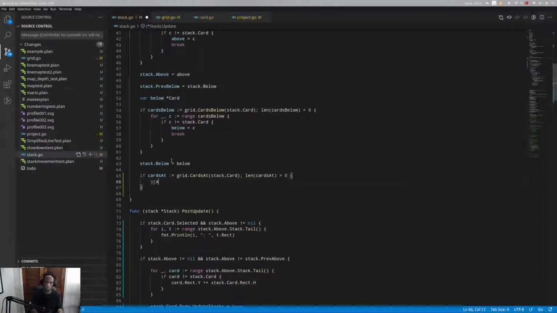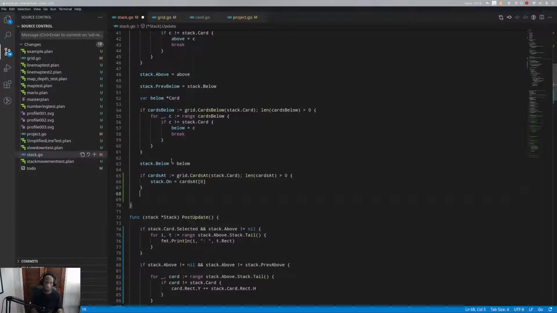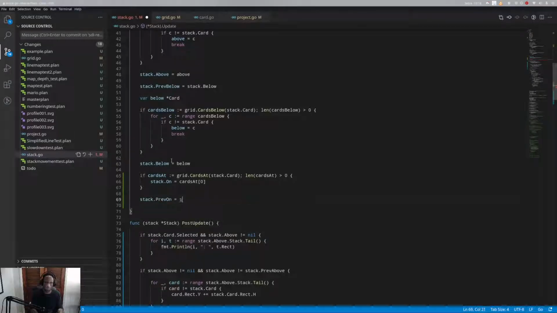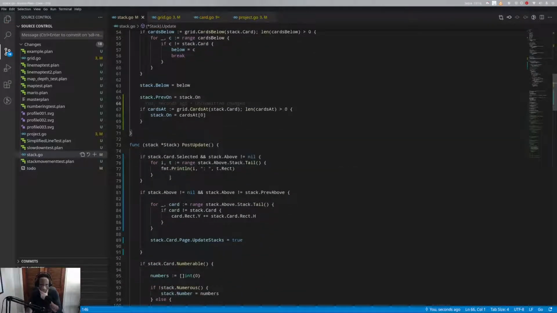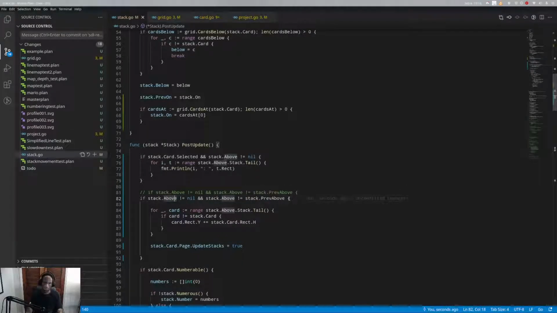All right, so now we can say stack.on is equal to cards at 0, and then stack.prev_on is equal to stack.on. All right, so this should kind of get us where we're going. So now instead of this, actually this works well. We're just gonna say, in addition rather, if stack.on is not equal to nil, on is not equal to... this might work instead.